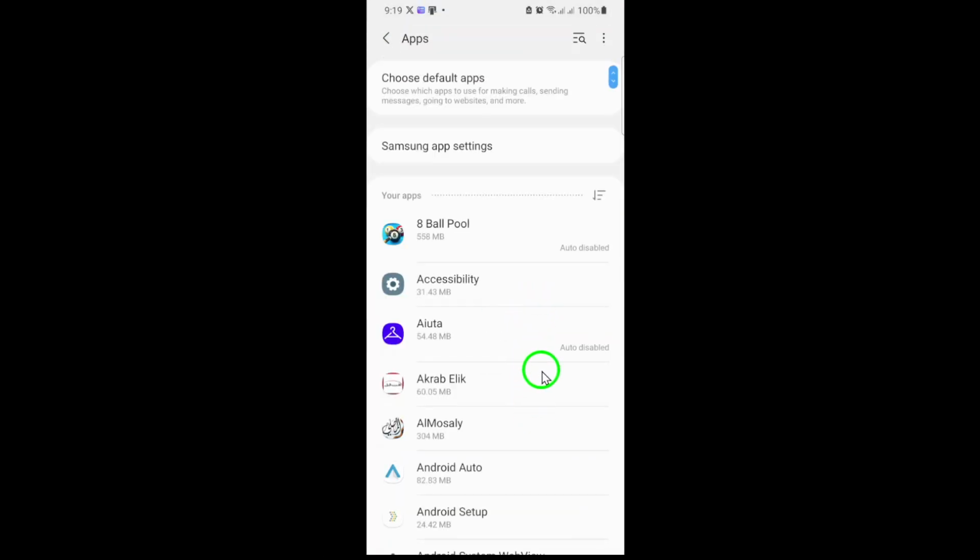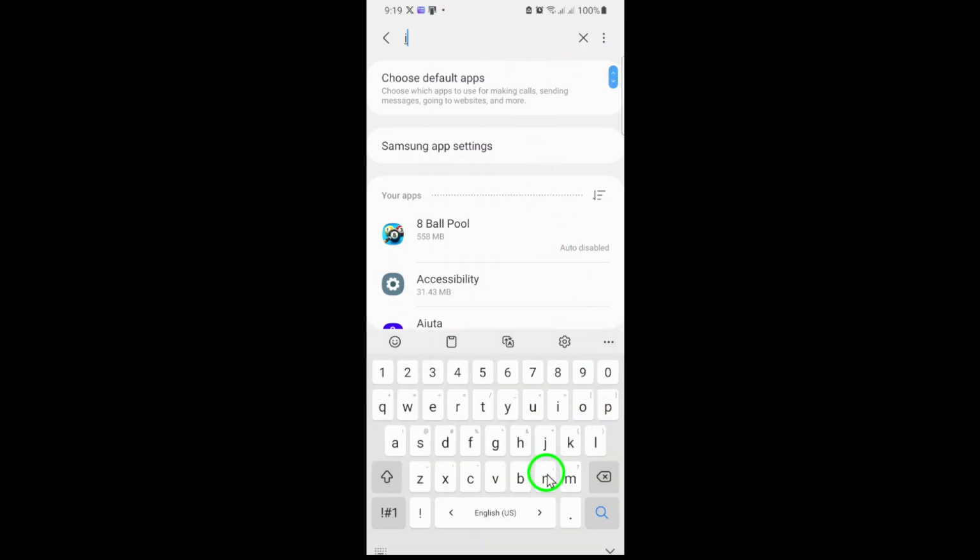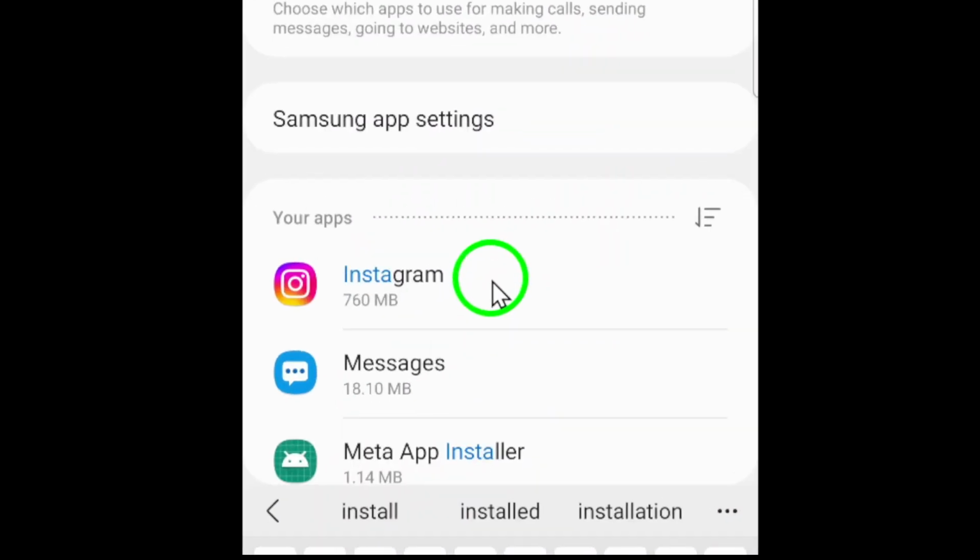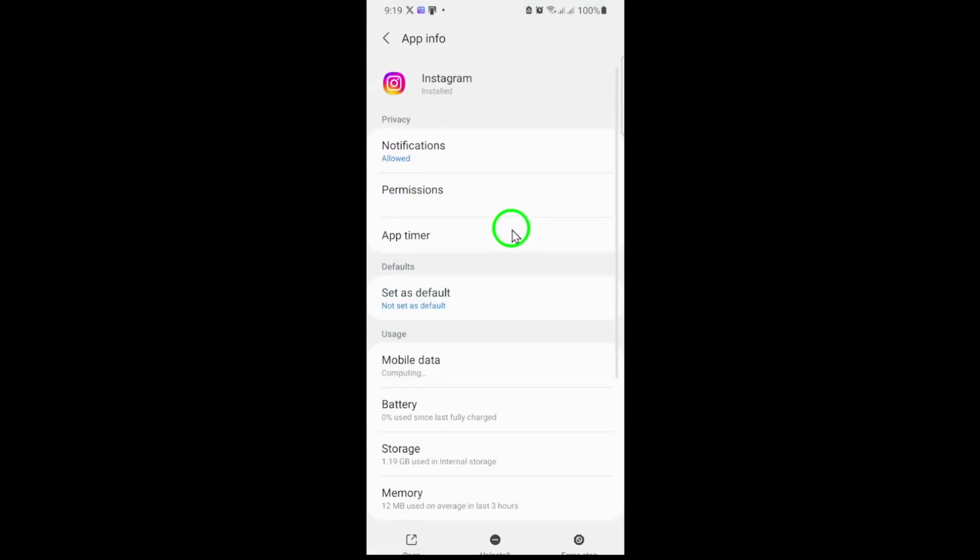Now, find Instagram in the list. You can scroll or use the search bar at the top to quickly locate it. Once you see Instagram, tap on it to open its app info page. Here you'll see a section labeled Permissions. Go ahead and tap on that.